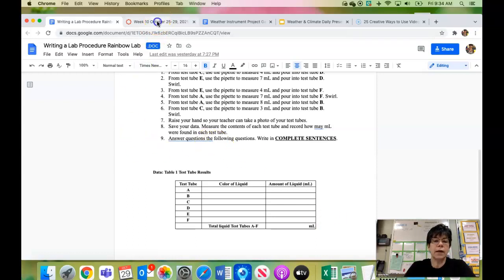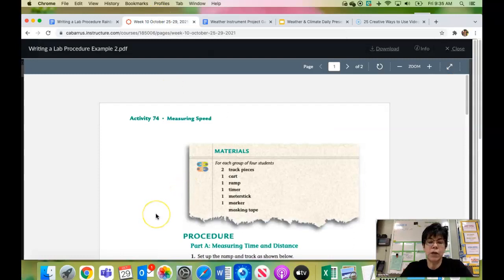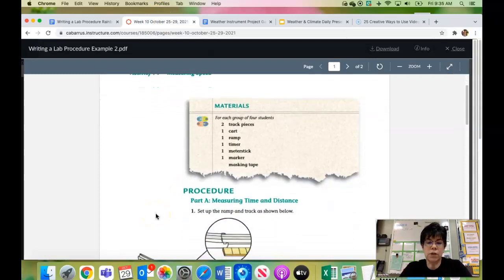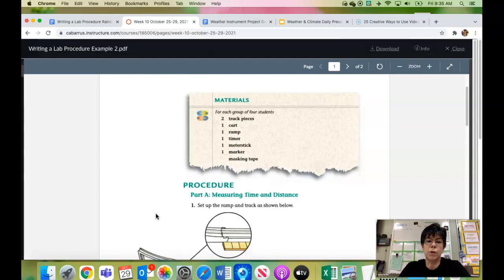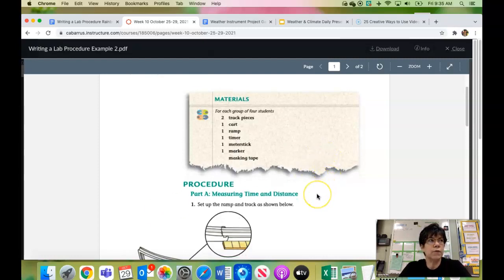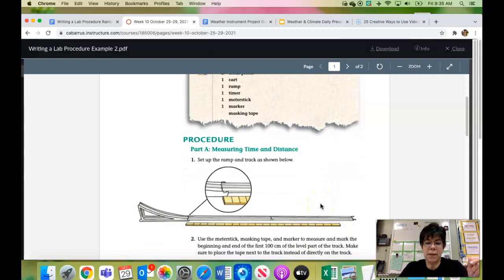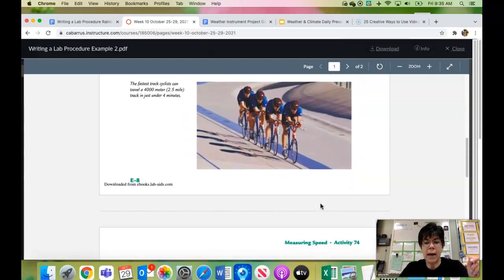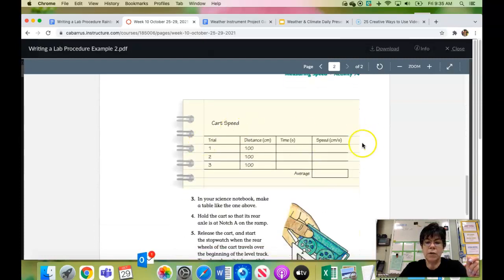The second example I have for you is measuring speed. This is something we will do in the spring when we do our force and motion unit. This comes from one of our CPUP books, the science books that we use. It's got the materials listed right here. It's got step-by-step instructions on how you're going to carry the experiment out. There's a data table and everything. So these are examples for you to look at.